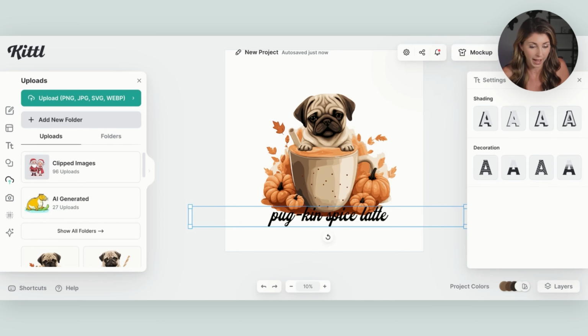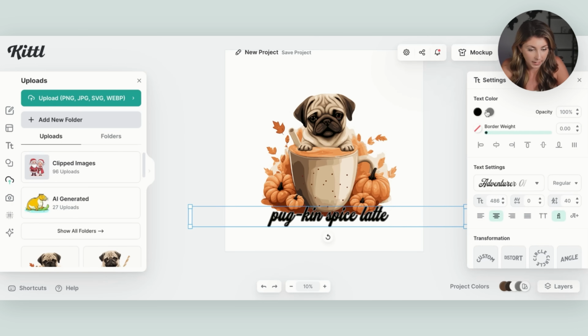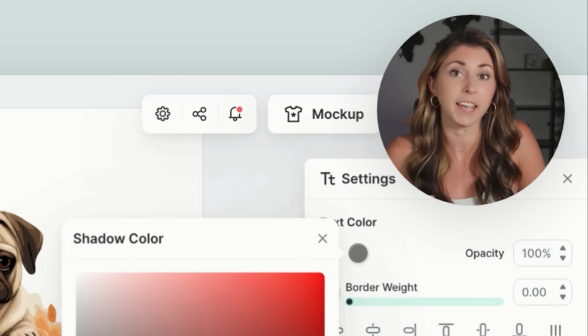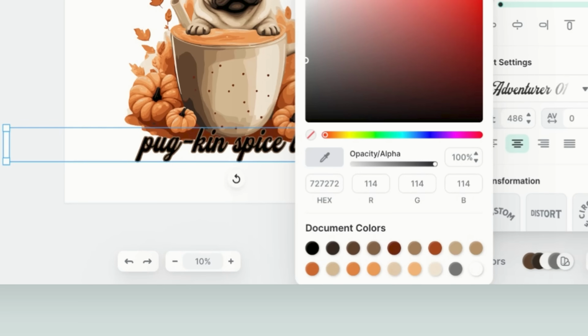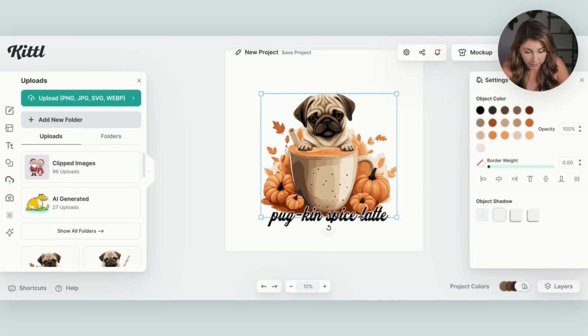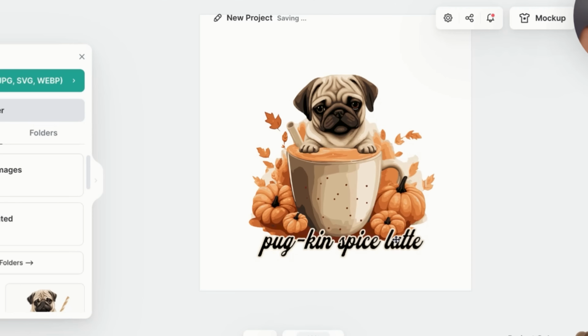I'm actually going to add an outline. So I'm gonna use their shading. I'm going to set the offset a little bit smaller. I'm gonna add an outline. And then I'm gonna go back into settings, and I'm just gonna change the colors. Because we turned this into a vector and Kittl can detect the colors, we now have all the colors that were used in our above image as document colors, so we can match down below. And I'm liking the look of this, and I might just go play with thickness a little bit more. And there we go. We have pumpkin spice latte.